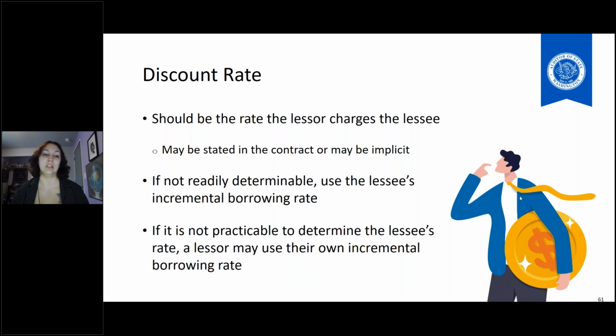And for lessors, you can use your own incremental borrowing rate if it's not practicable for you to use the lessee's rate. Now, the incremental borrowing rate is the rate of interest that a lessee would have to pay to borrow funds over a similar term, for a similar dollar amount, in a similar economic environment.